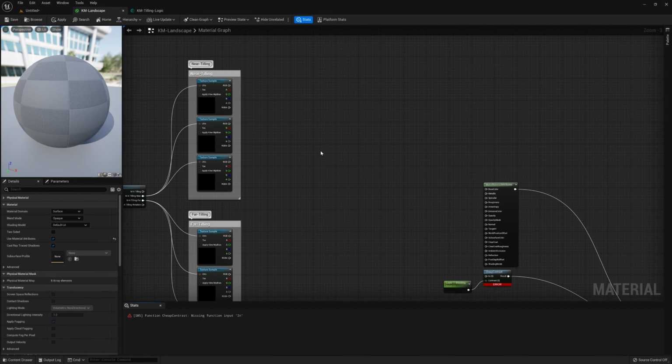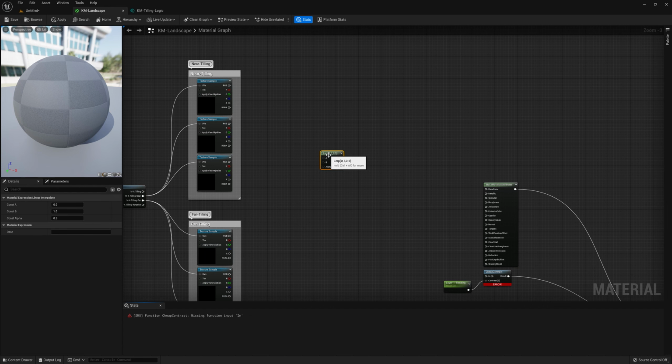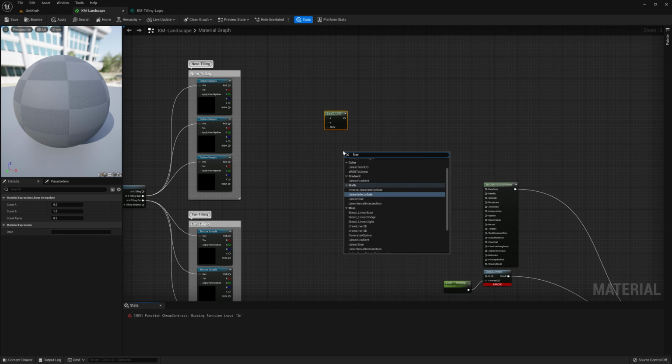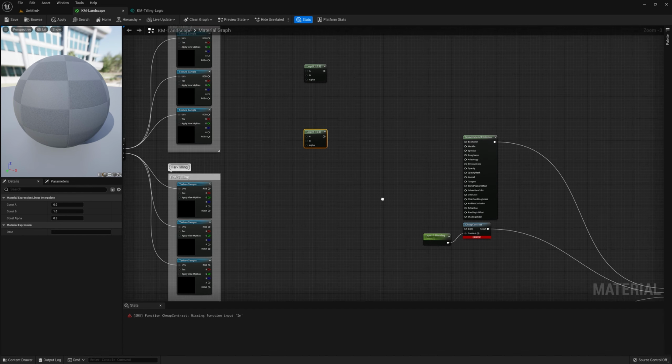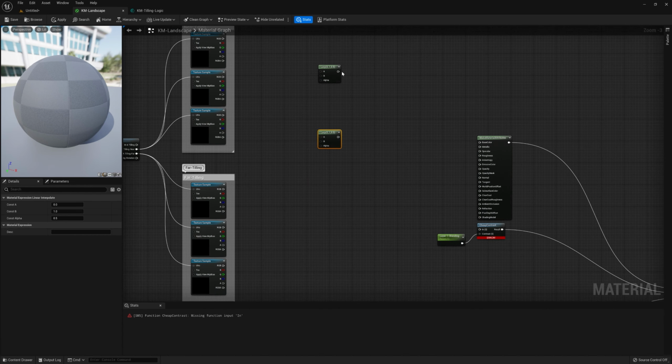So if you hold L on the keyboard and left click, you get a lerp or linear interpolate. You can right click on the graph and type lerp like that, and you will see the linear interpolate is there. It's the same thing. I'm going to use that, and we need one for each texture, not 6, just one to blend 2 textures together. So I'm going to Control and D and get a third lerp.